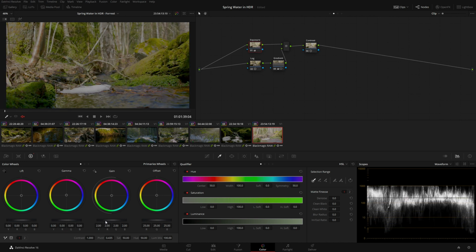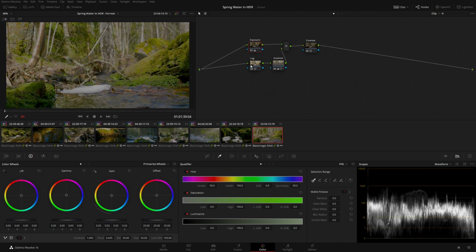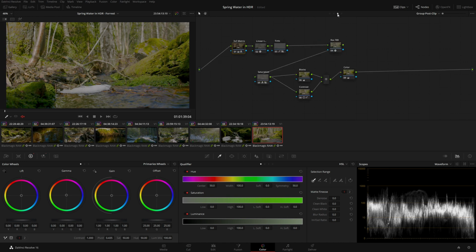Here at the clip level, I also made some adjustments specific to this particular clip, using the highlight log wheel, a gradient, and the contrast. In the group post clip, we can find the rest of Malara's power grade. Here you can see the 3x3 matrix node and the tints node. This is where the magic happens. By toggling these two on and off together, we can see a big change in color.